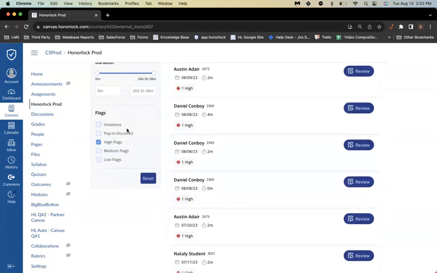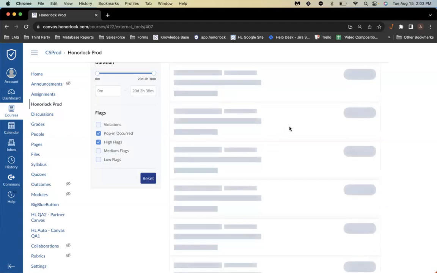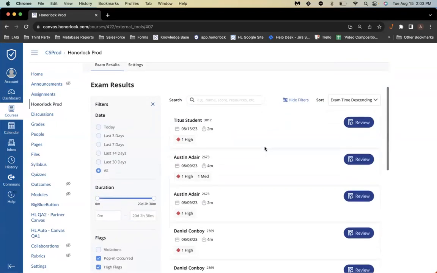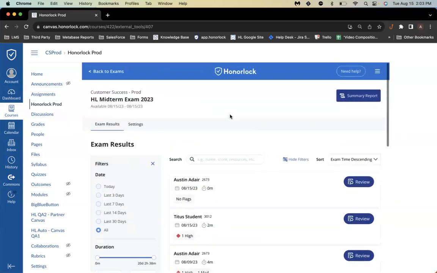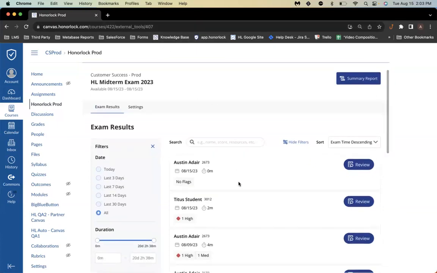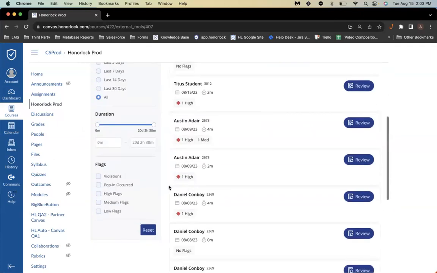And then also by the flag level as well. So if a violation occurred, a pop-in occurred, you'll notice that brings those sessions. We don't really have any pop-ins in our test instance, of course, but if you do, that would show up if you enable that setting there. And then high, medium, and low flags as well. Right, and I think that's it when it comes to sorting.